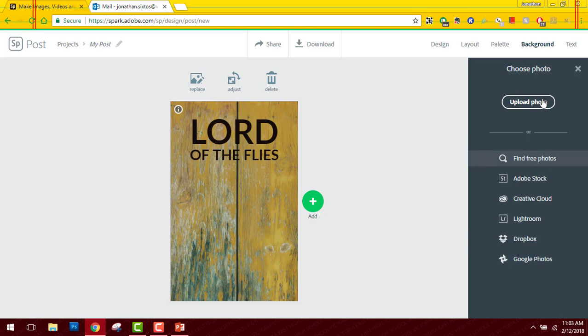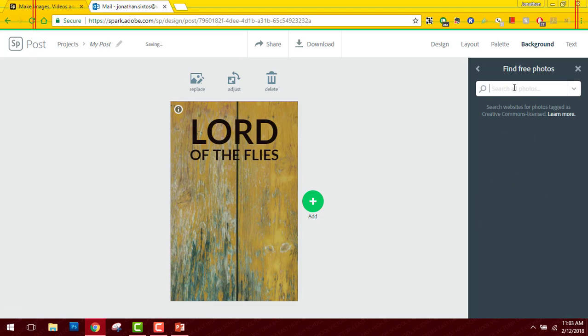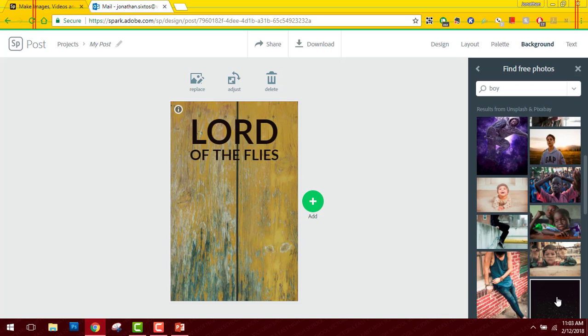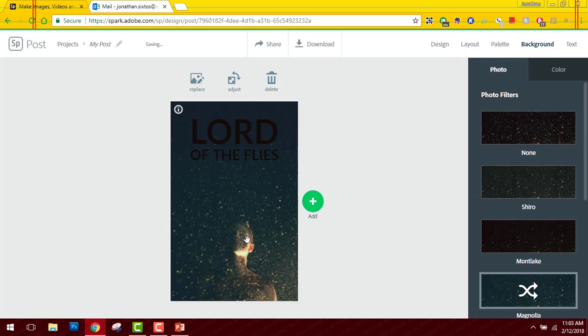Now you can upload your own if you have some that you'd like to use. I'll probably search for the word boy, since Lord of the Flies deals with the boys stranded on the island. So I'll let this auto-generate some pictures for me. I'm looking for, oh, this looks pretty cool. A guy with some ashes, maybe sparks, embers, fire.